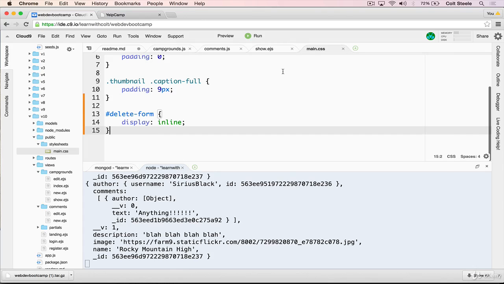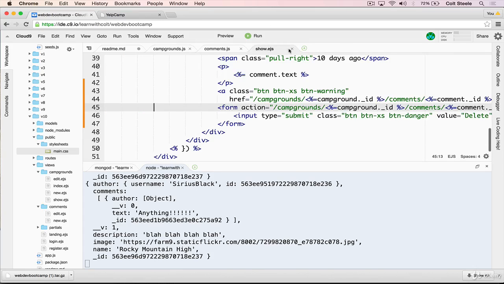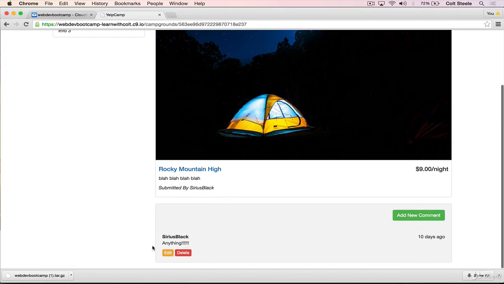So we'll do that, but with our CSS file. And we don't actually have to write anything new in our CSS file. We'll just copy this ID and also assign it to this form. Just like that. Now our form is nice and inline.